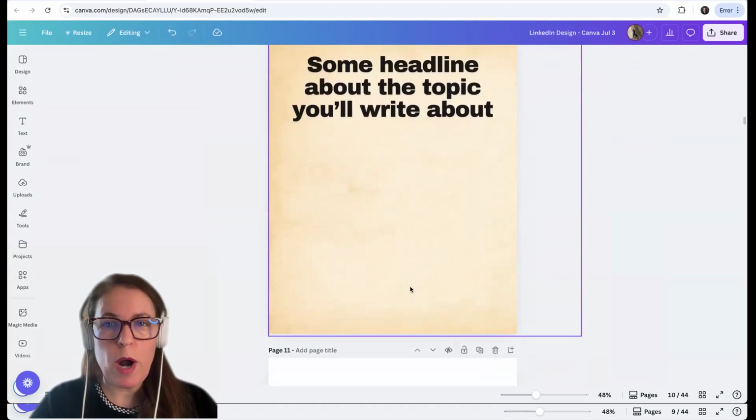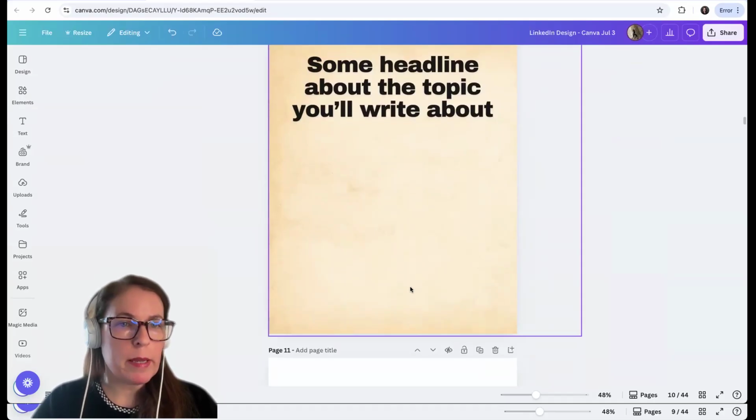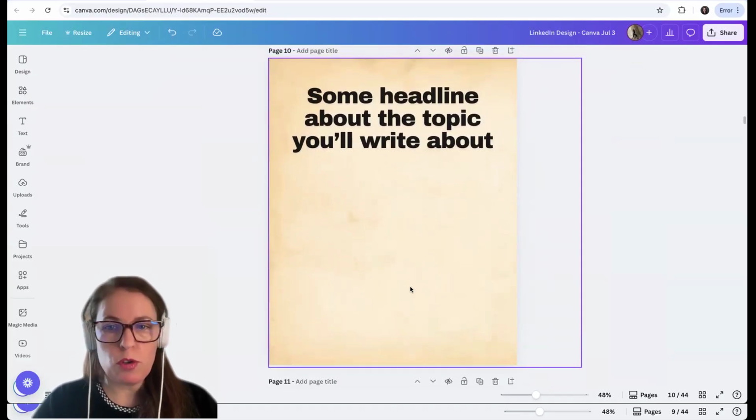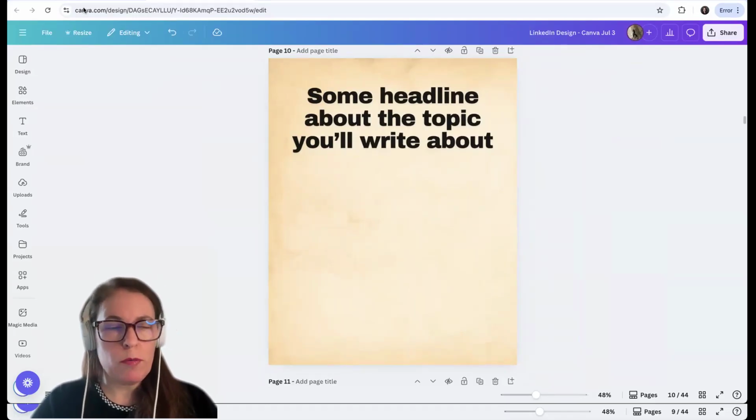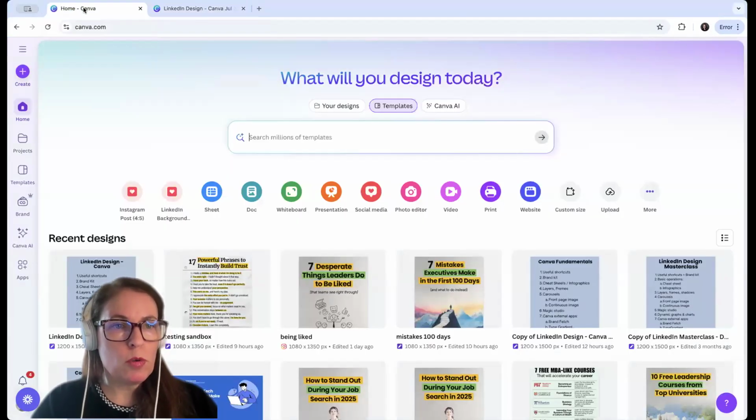And I have already shown you how we can add an image from the elements. But what I also want to show you is you could actually create your own image in Canva if you cannot find something that you really like. So let me show you how we would do this. You would go to your homepage in Canva. So that's just canva.com. And in here on the left side, we have Canva AI.